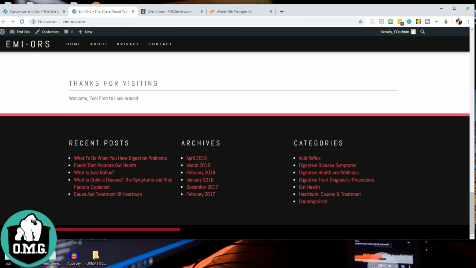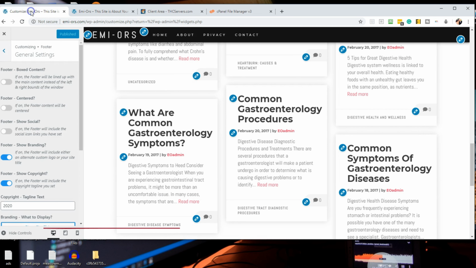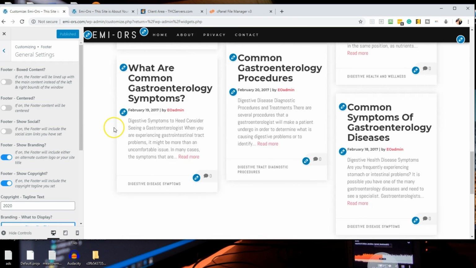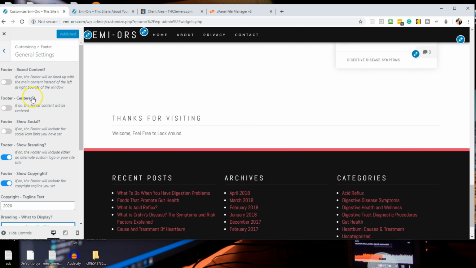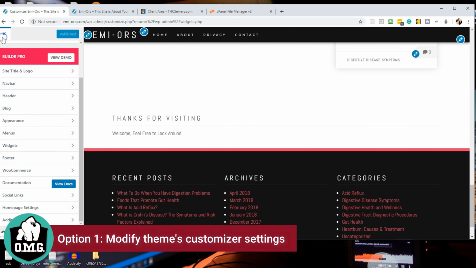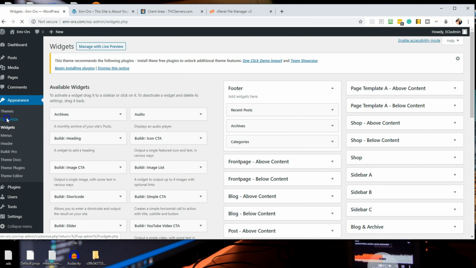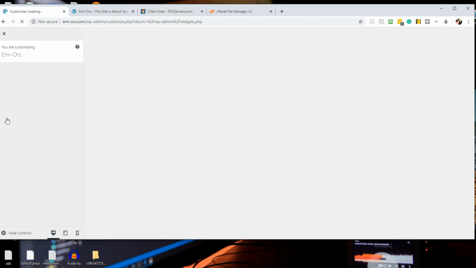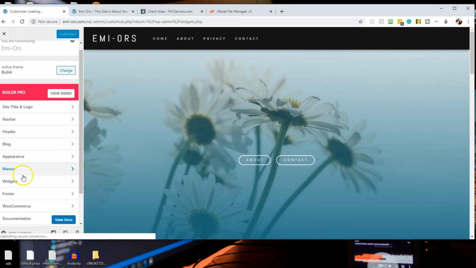So you can see we're here in the demo site, and I already have a theme that's active. This is what they call a light theme. In other words, it's a free theme I downloaded from WordPress. And you can see that we have these categories, archives, and essentially if we go into the customize section, if you're not familiar with how to get there, let's just go to appearance. We'll go to customize, and under customize, that's where we're going to find the footer section.